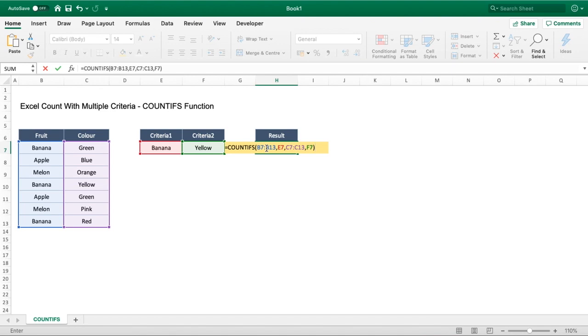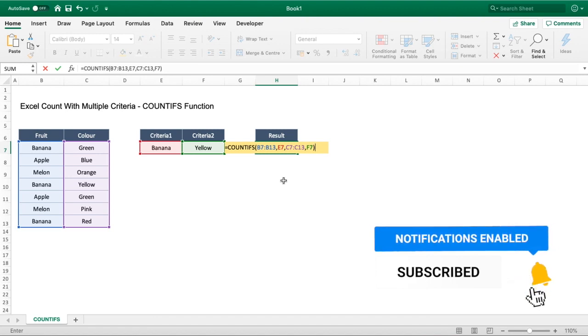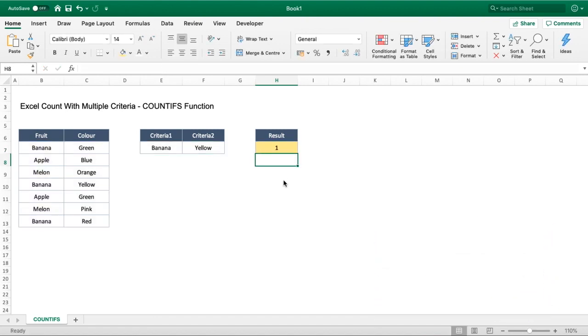Each section has been highlighted a different color, which is very useful to differentiate between what part of the function you're in. Once we've got to that, we can hit enter, and you can see we get the result of number one.